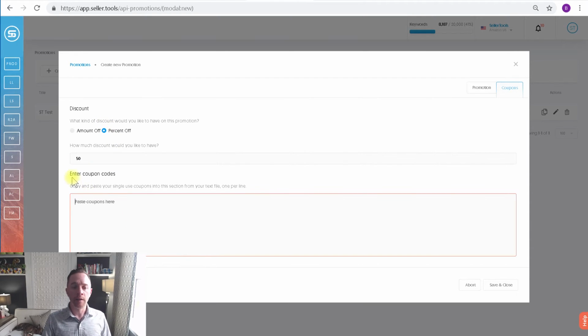Okay, these coupon codes are generated within Seller Central. If you've gotten this far in Seller Tools, you should know how to create promotion codes. So you would paste in your promotion codes for 50% off here. Okay, so let's just call it 123. Those are my three promo codes. I'm going to save and close.